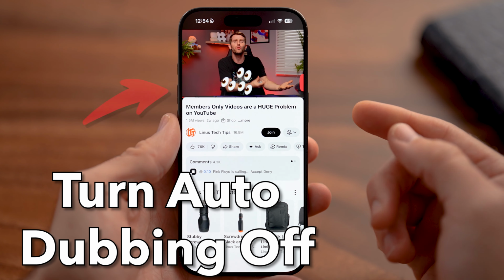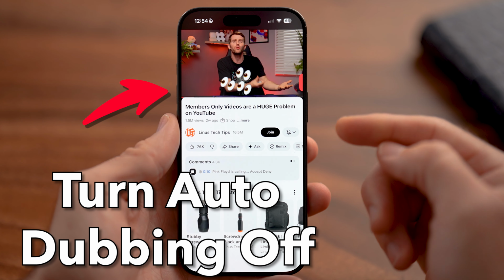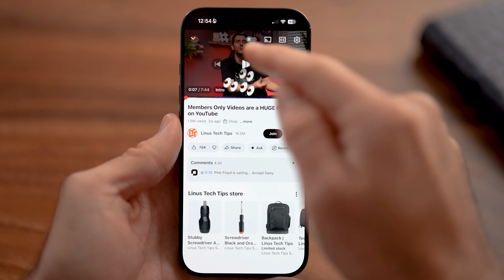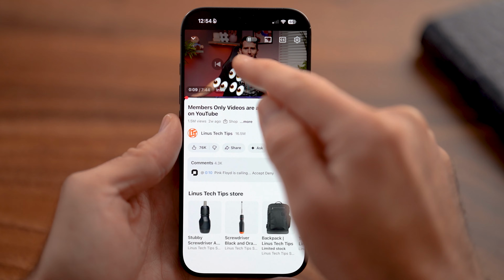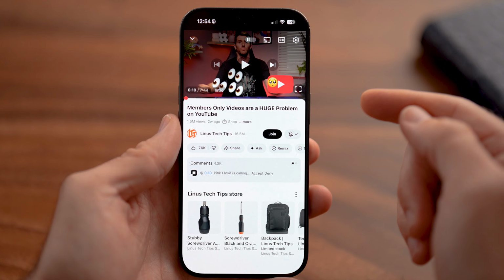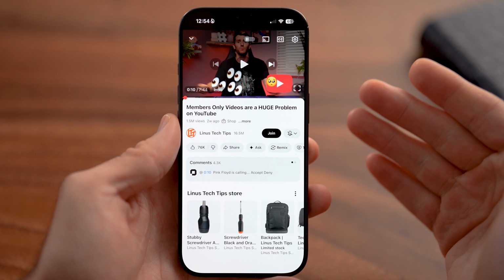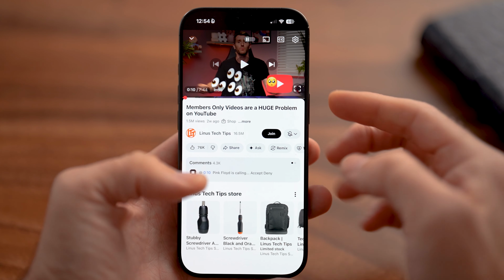Here's how to turn off auto dubbing on YouTube. Now, if you're on a YouTube video and you hit play and you find that it is auto dubbed to a different language that you don't want, you can always turn that off. I'll show you how to do it.